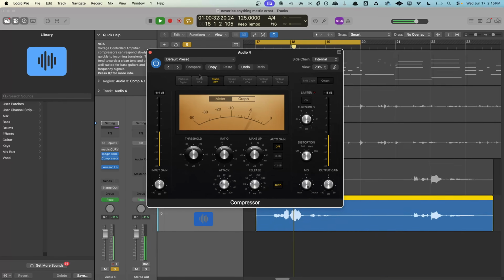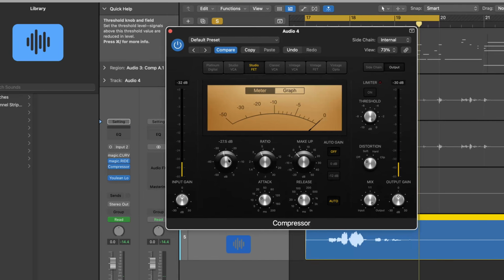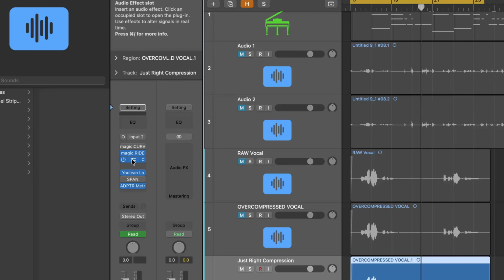Here's a good compression starting point you can use. Change to an FET or an 1176 type compressor. Adjust the ratio so it's 4:1 or 3:1. Set the attack to around 15 milliseconds, and then adjust the threshold down until you're getting around 5 decibels of gain reduction. Then duplicate that compressor so that we have 2 compressors working in sequence.